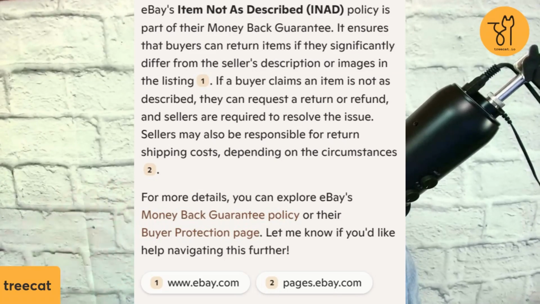Item not as described means someone can claim that your item came to them looking very differently from the photos you presented or from the description you presented or what have you. So if you're using AI for your descriptions, if you're using AI for your photos, you are going to want to be as transparent as possible. So that's why I personally am not going to be using this as my main photo.